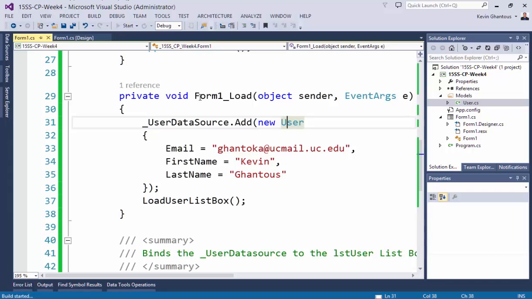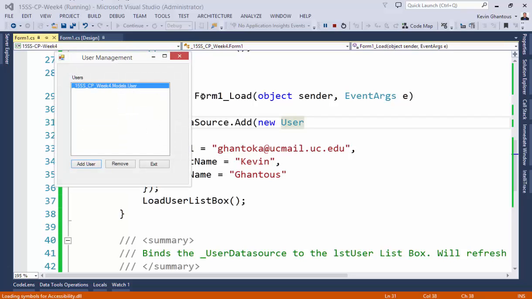So now if we start, we rebuild. I know it's kind of hard to see, but it comes up with our user list, and inside it says 15 SSCP week 4 .models.user. Anybody know why? Okay. That's fine, I'm just wondering.